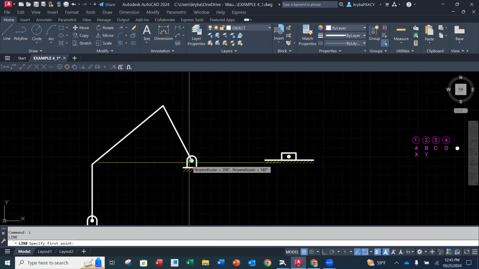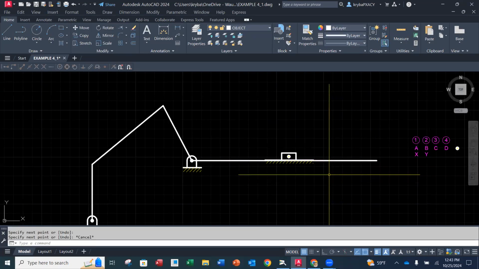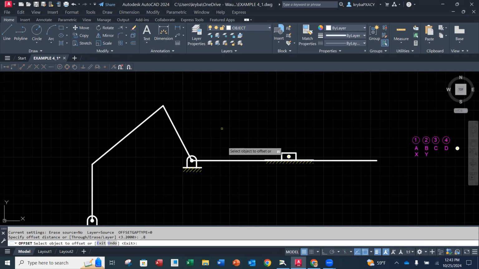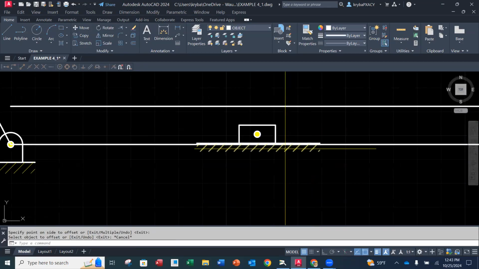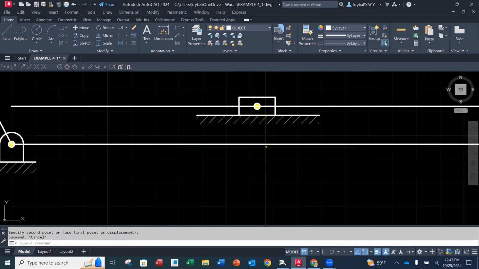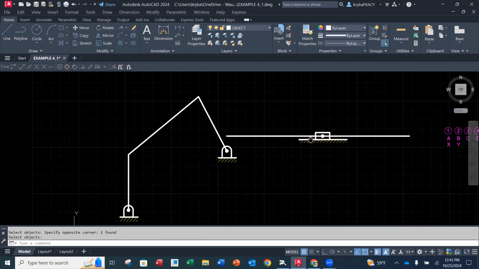So I'm going to take a line at the intersection, the center here, and I'm going to make it kind of long. Then I'm going to do an offset of 0.8 inches. Right? Yeah, 0.8. And now I'm going to move my center up to there. Okay. All right. So I'm going to leave that line going through there because what this line represents is the motion, the line of action that that slider can take along there.